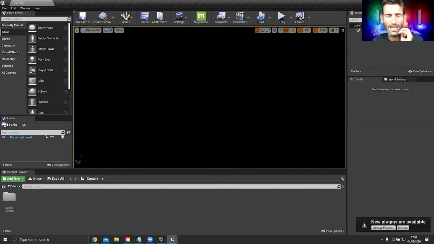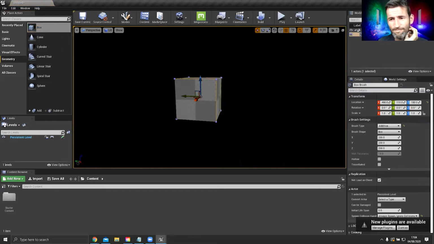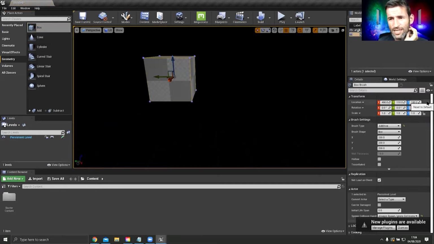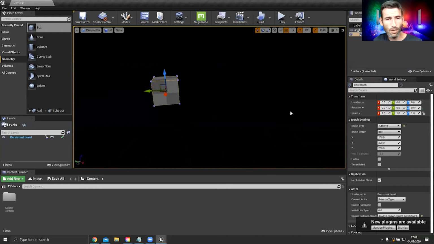And to start with, we're just going to make a little room. So I'm going to go into Geometry at the side. These are the native brushes inside of Unreal. They can be edited inside the engine. And we just want to make a room shape. So I'm going to drag in a box and drop it, and I can press this little reset to default on this little yellow arrow. So that's right in the middle of the world.